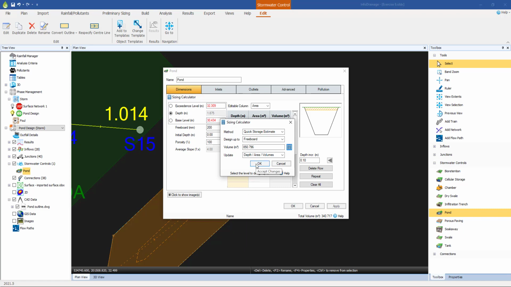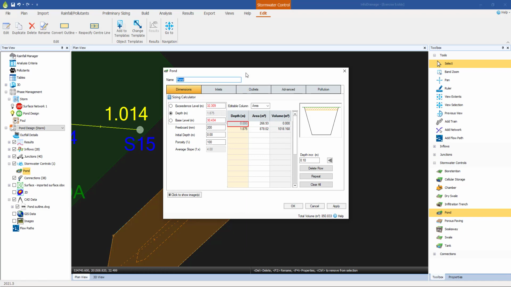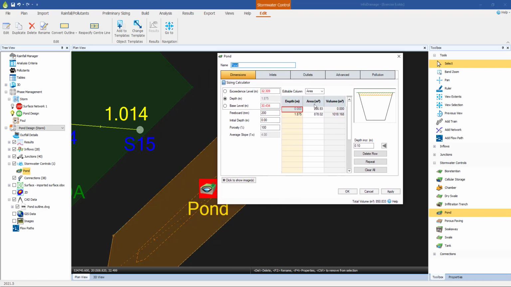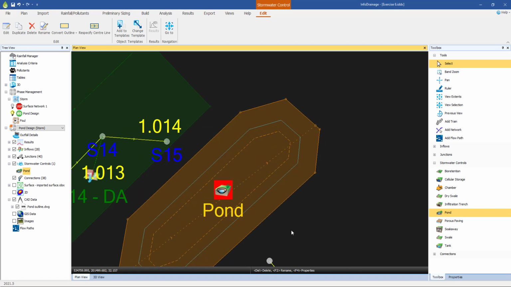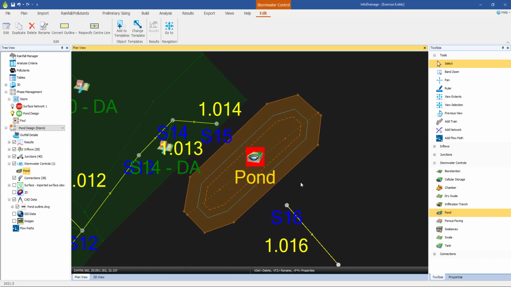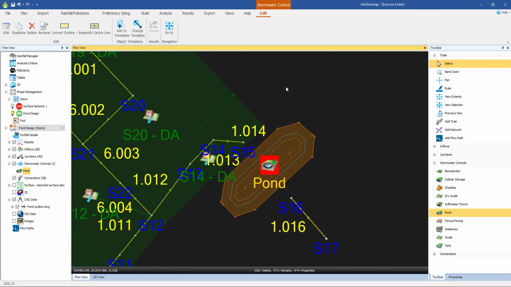Okay, and press OK on that. It would have changed the size of this pond a little bit. You can see, I think it's a bit bigger than it was before, and we can really see that when we press OK. Watch the size of this digitized area. So you can see it's now got a lot bigger. So this is really great because this gives us a really good visual on how big the pond's going to be, how much area it's going to occupy.